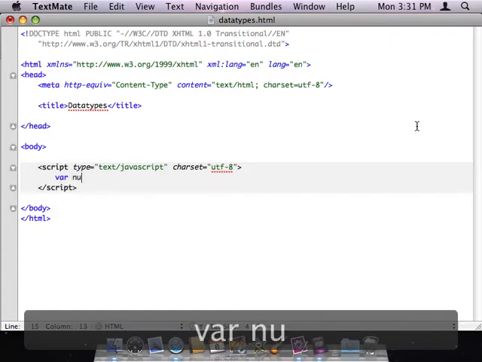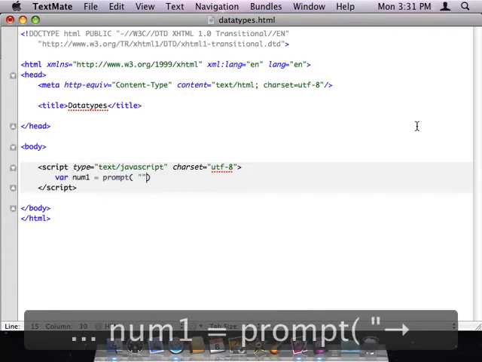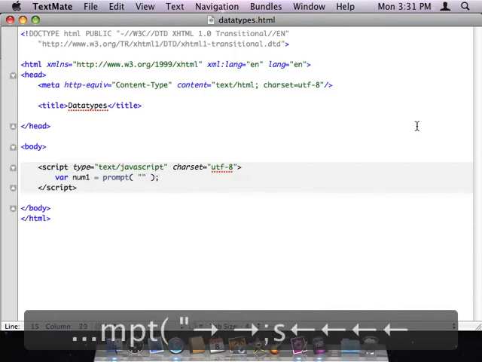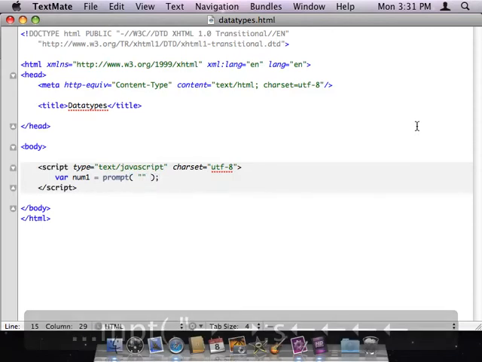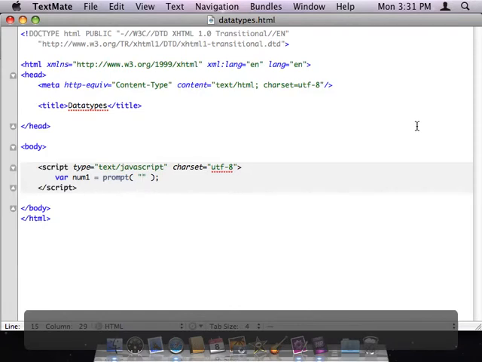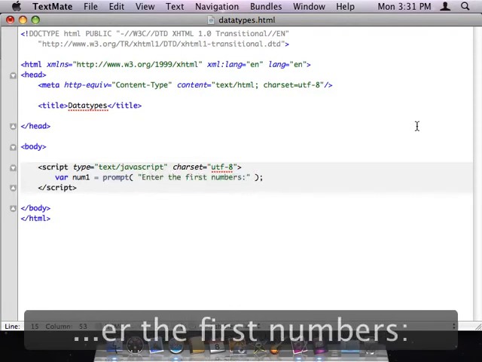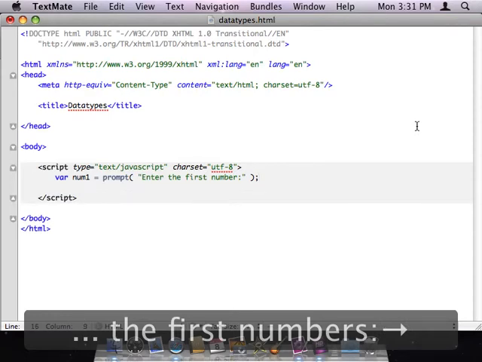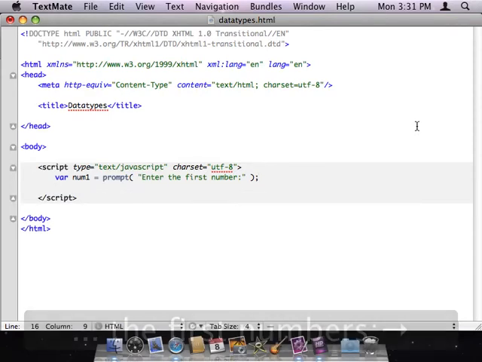So let me say var num1, and I'm going to assign to that variable the value that's returned when the user types in a value in a prompt statement. So the actual prompt itself, I'm going to say, is "Enter the first number." There we go. The second thing that I'm going to want the user to do is to enter a second number.